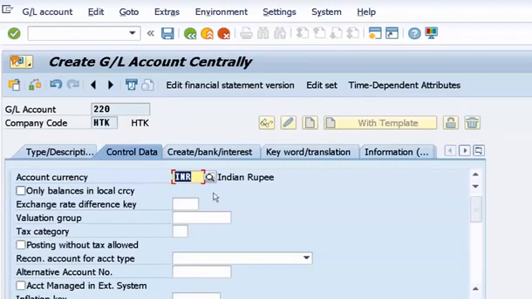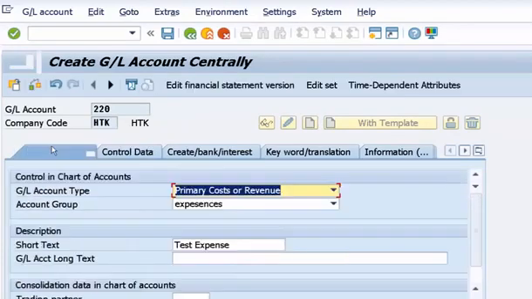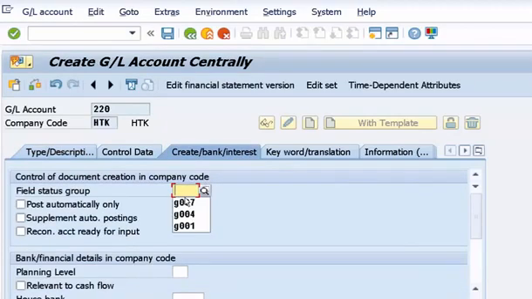Okay, so let me go ahead and save this also, just to quickly check different things. So now for field status group, I'm giving G067 again.